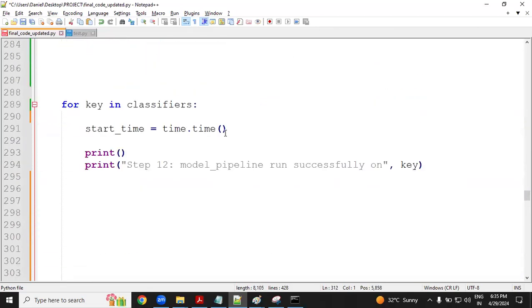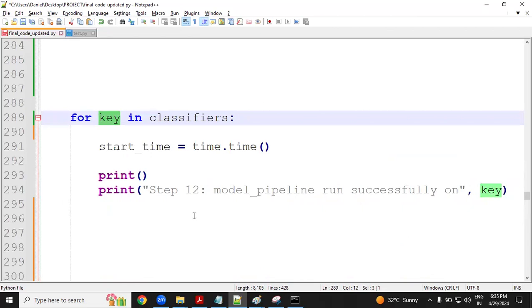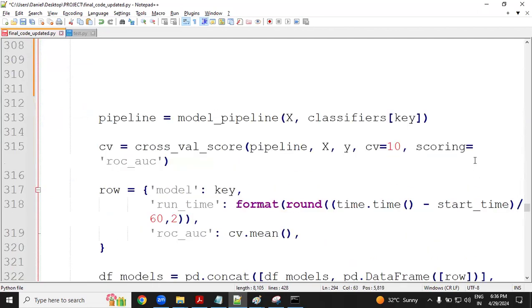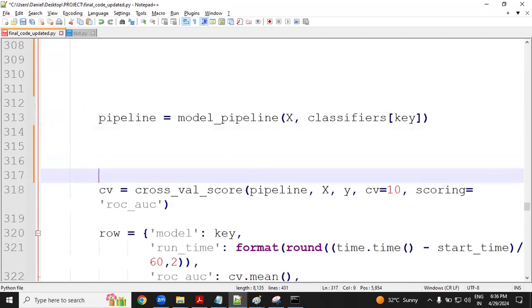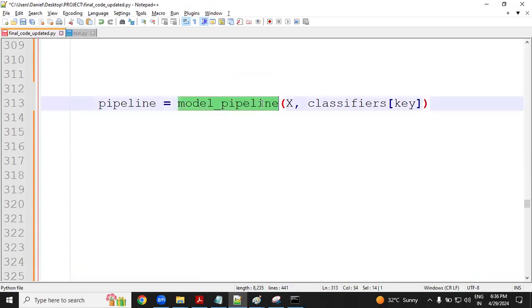Okay, till now I hope you understand. We are running the for loop actually. From the dictionary, we are getting one by one the name of the algorithm. We are getting just the name of the algorithm. Now, sir, I hope you already know step number 12, model pipeline runs successfully. Then the key we are providing here. Sir, get ready. Any idea what exactly we are doing? This line is what? Any idea?